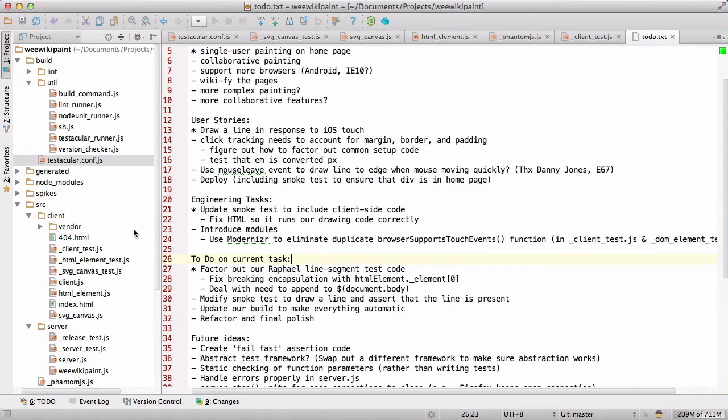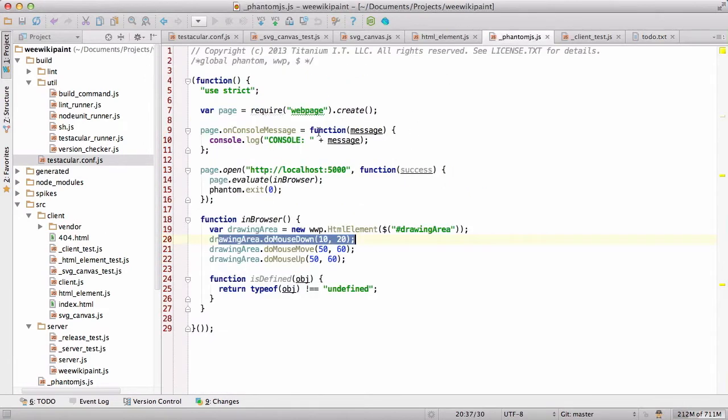Where we were left off in our last episode. In this chapter, we're working on getting smoke tests end-to-end in our application. We've got it set up so that Phantom.js will run our tests in browser, so we can actually draw on the page and have that happen in a real browser to make sure that everything's connected from our HTML to our server and everything else.